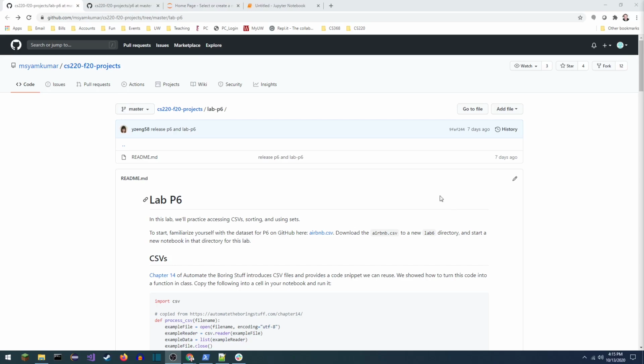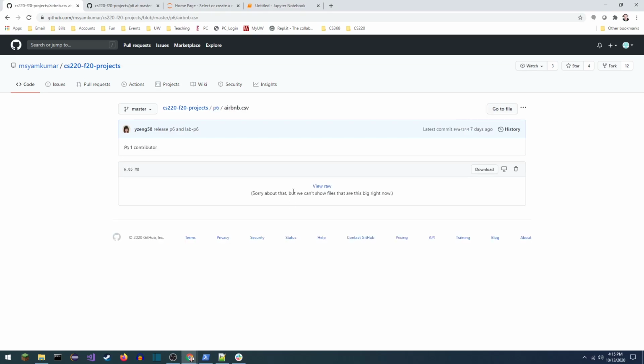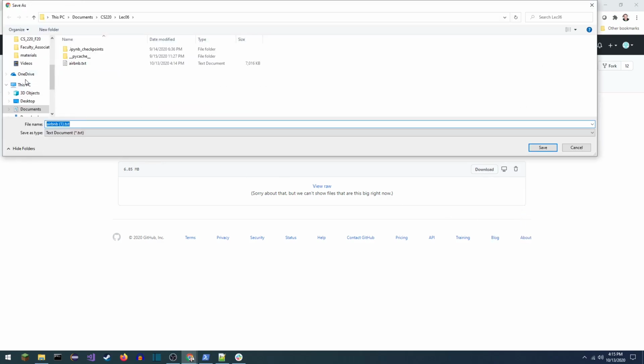Alright, so the first thing I'm going to do is download this Airbnb.csv file. Let me just left click on that to open it up. It's too big to view, but if I go over here and right click on download, I can see that I have the power to save the link as. I'm going to do that. That's going to bring up this menu right here.